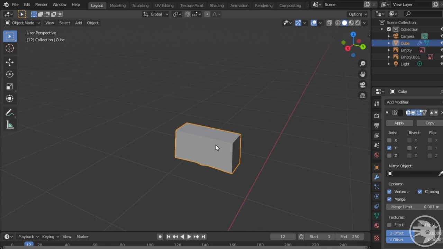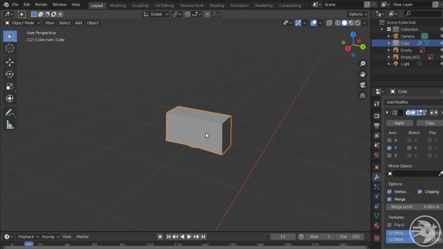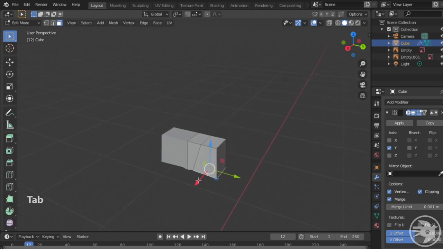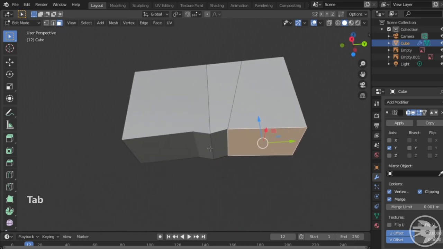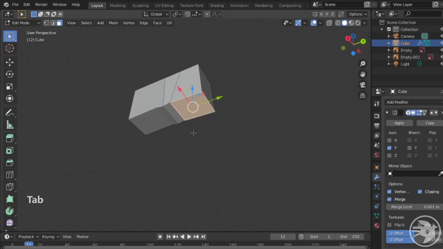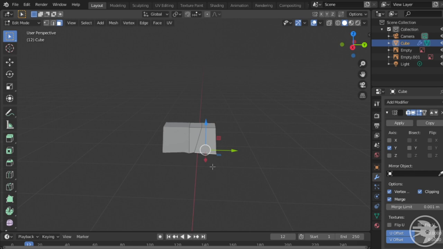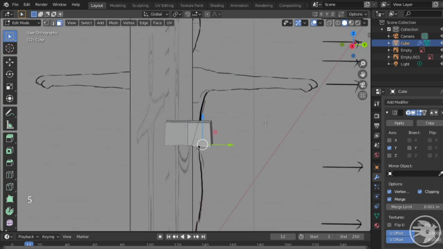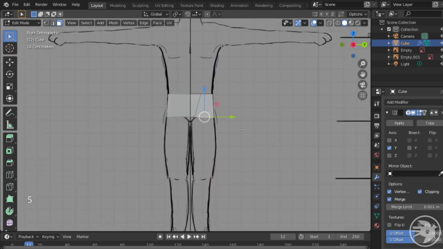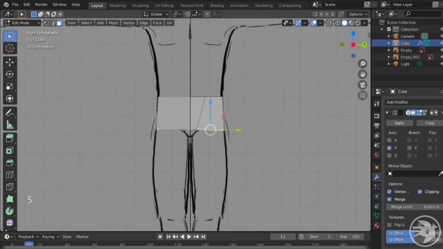I've got out of edit mode here. I'm in object mode, so it's not letting me edit it. So I'm going to hit tab again. That'll bring me into edit mode. So we're going to play with extrusion now. I'm going to hit the button to bring myself back into flat orthographic view.